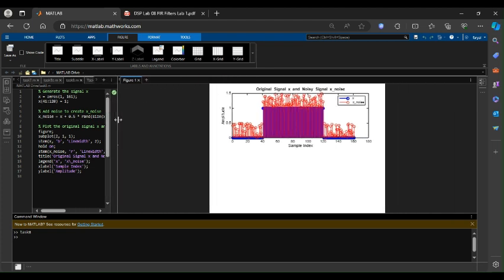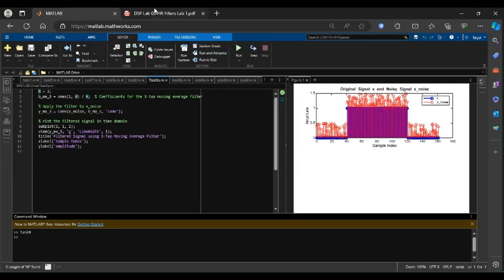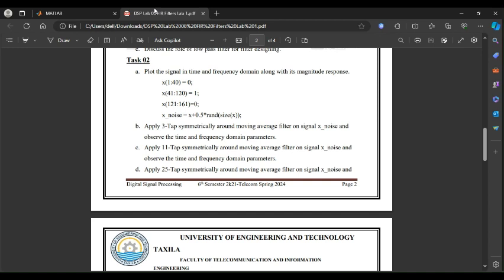Here is the original signal, that is our noisy signal. Moving towards task 2 of this lab, that is, apply a 3-tap symmetric moving average filter on signal x noise and observe the time and frequency domain.